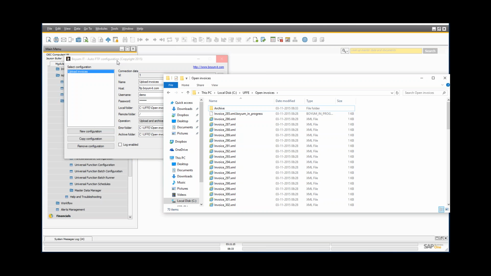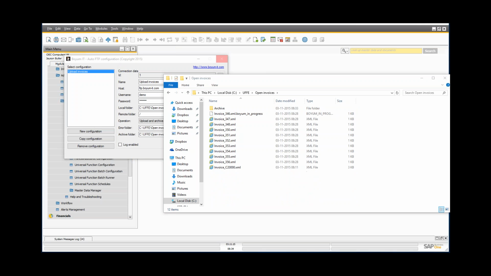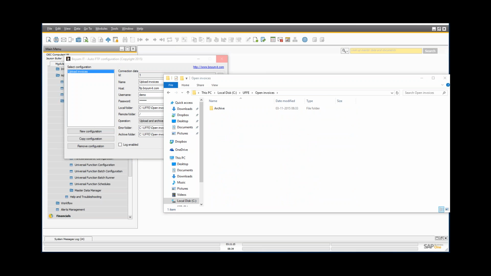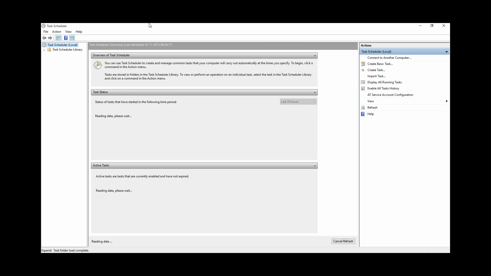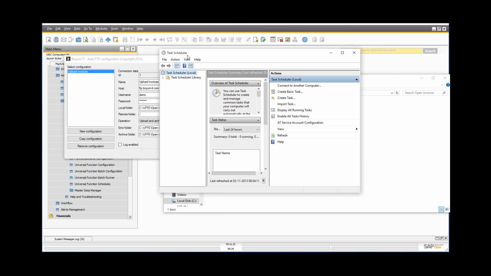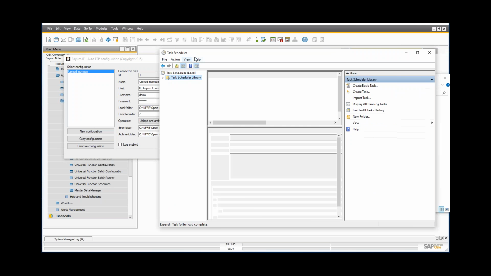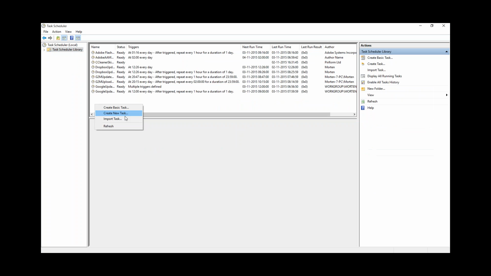Now I also had the requirement that this should be automated. And the way you can automate the AutoFTP is by using a Windows task. Let me just see if I can find it. So you're going to use the Windows Task Scheduler to actually run this AutoFTP. You just go into the Task Scheduler and say, I would like to create a new task.